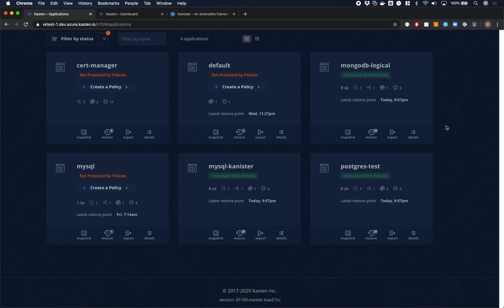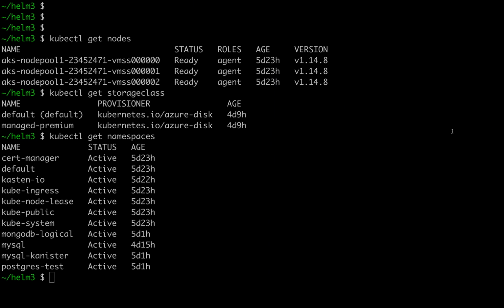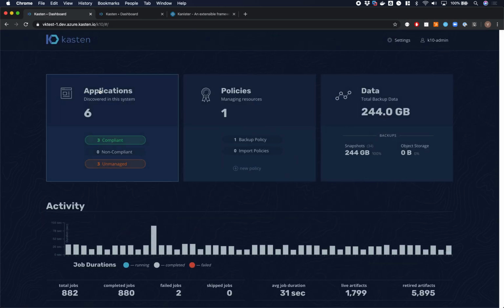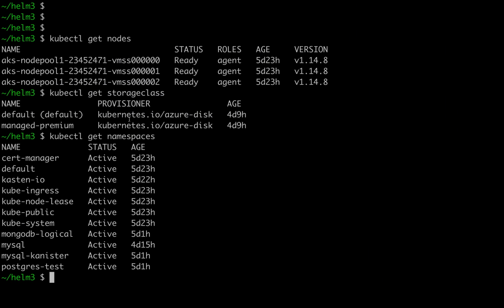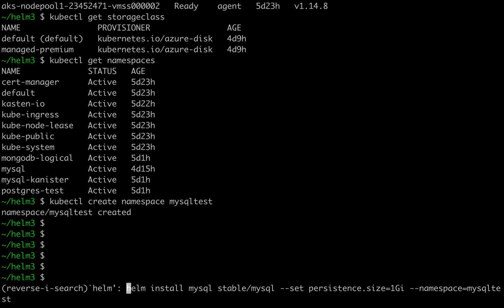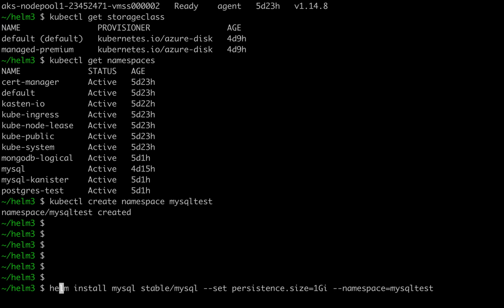So let's, just to demonstrate that, let me navigate to the top level dashboard. You can see I have these 6 applications in the cluster. Let's go back to my terminal window and create a new namespace called MySQL test. And what I'll do is deploy a new instance of MySQL into this namespace, just using a Helm chart to deploy a small MySQL instance here.